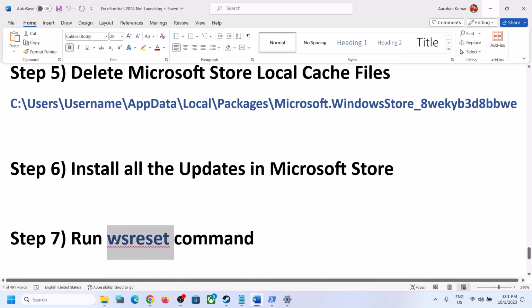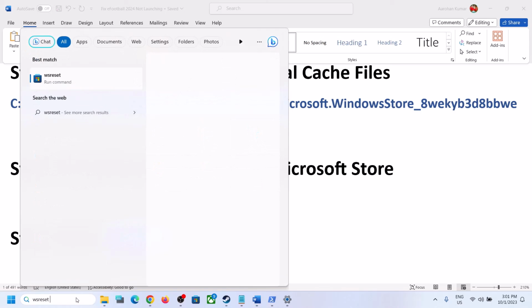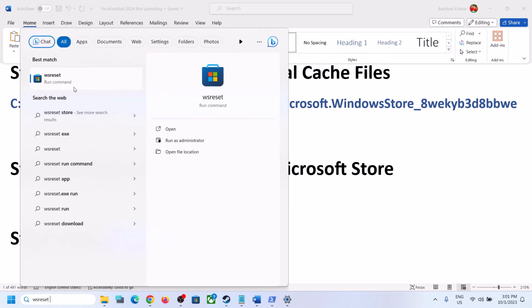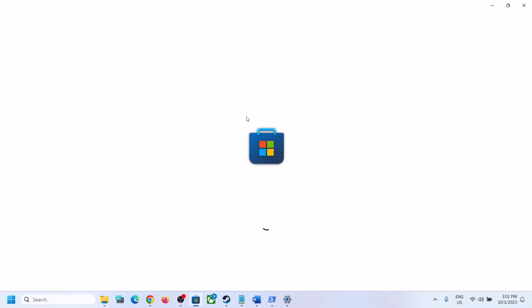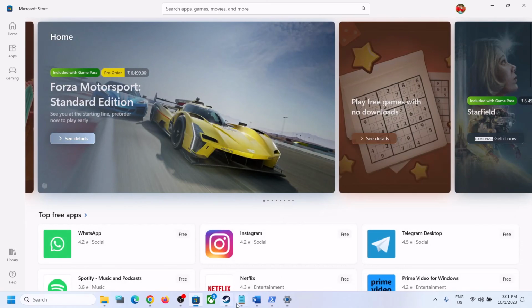Now next step is to run ws reset command. So type in ws reset in Windows search box and then click on ws reset. You will see a black screen for a moment and then it will open Microsoft Store. Once Microsoft Store is up and running, now you can try to launch the game.